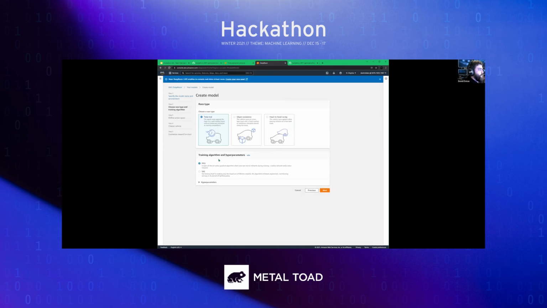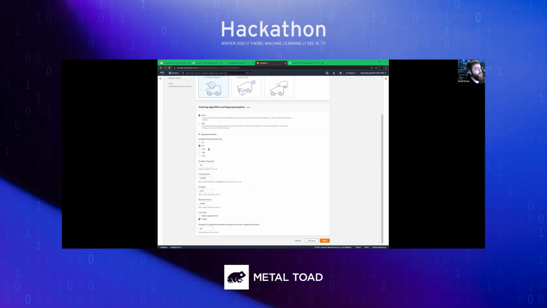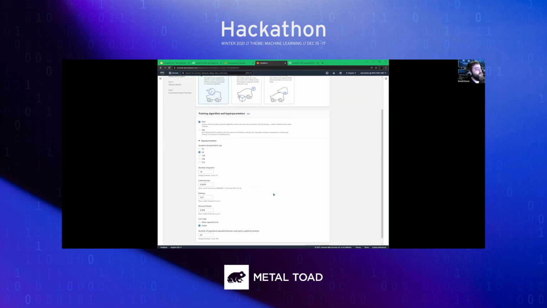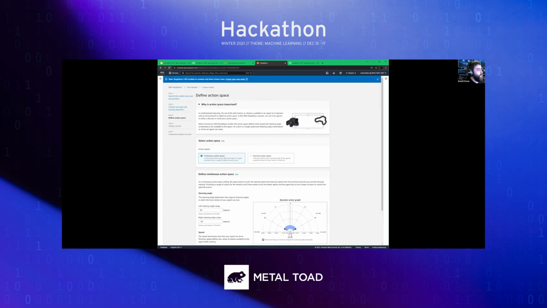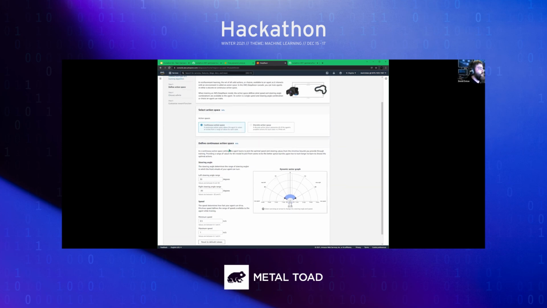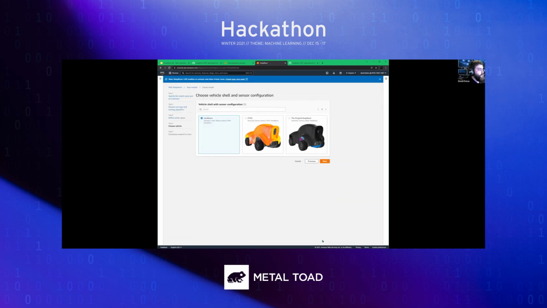We're going to choose time trial. We'll go with PPO. These are the hyperparameters that we were referring to. So you can see we have different sets of parameters based on the algorithm that we choose. This is the action space that we were talking about. So, continuous action space versus the discrete action space. We'll go with continuous.